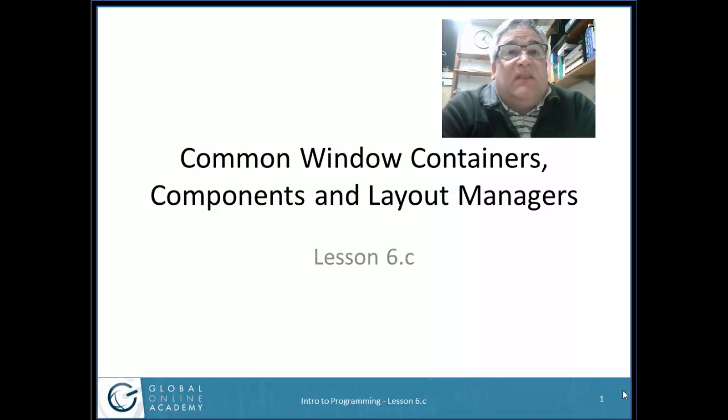In Lesson 6C, we're going to extend what we did in Lesson 6B. Remember, in 6B, we learned what containers, components, and layout managers were, and did a simple little example using one type of container and one type of component and one type of layout manager. We'll try and learn a little bit more about what your possible choices are.